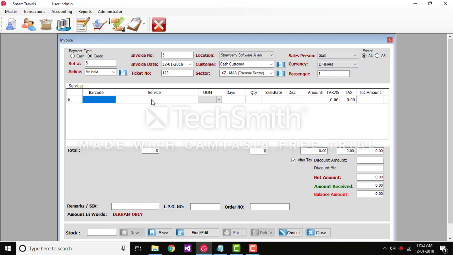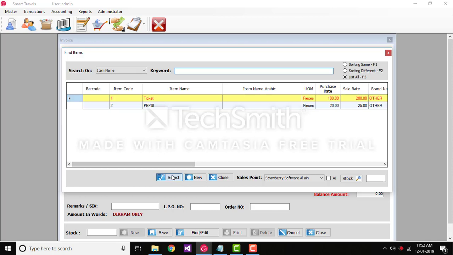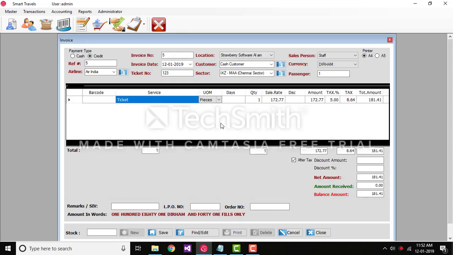Now check out how to add services into the module. Double-clicking on the service field will pop up the Find Service page. From there we can select the services. We can select the days, quantity, unit, etc. for each service.